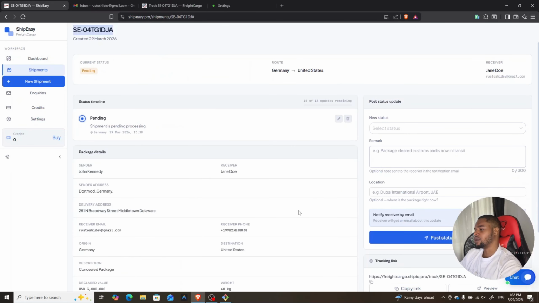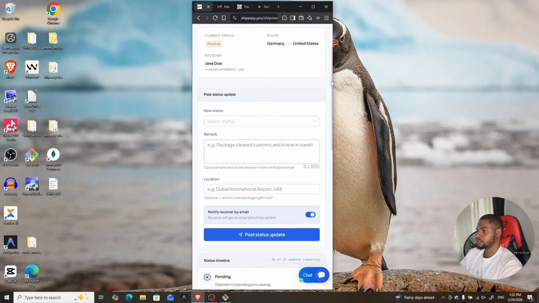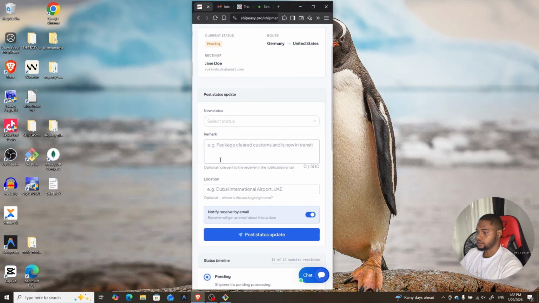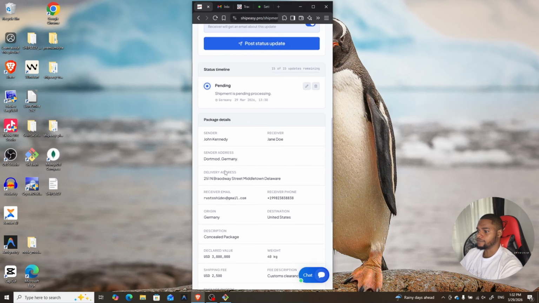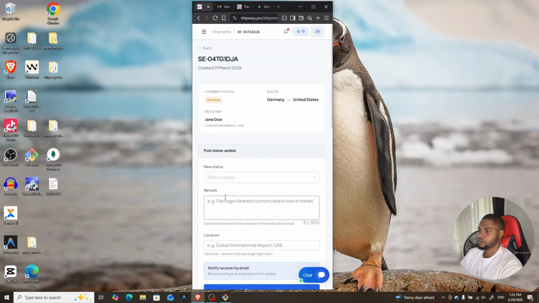And if you are on mobile, it's even going to look easier. So let me just do that for those that are using mobile devices. It's exactly the same thing. Okay, and if you scroll down a bit, you will see the tracking link, the direct tracking link of this package. So let me go up again.